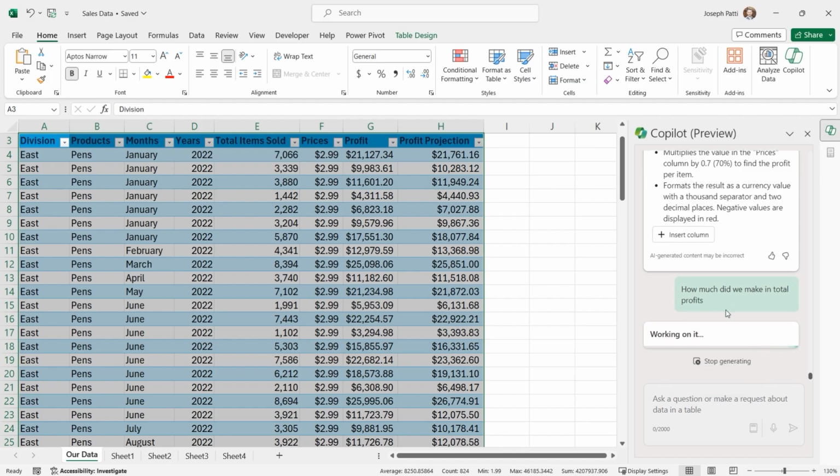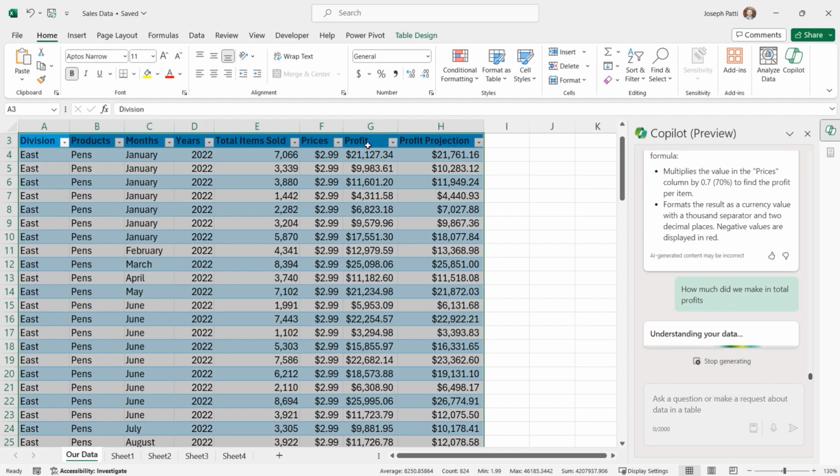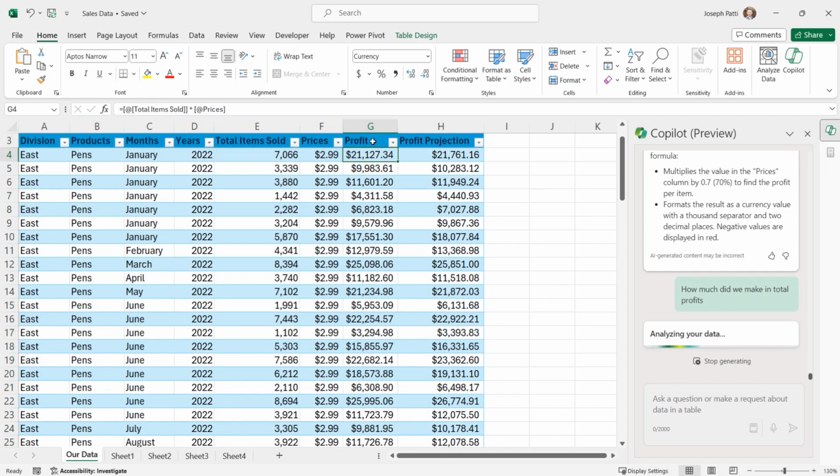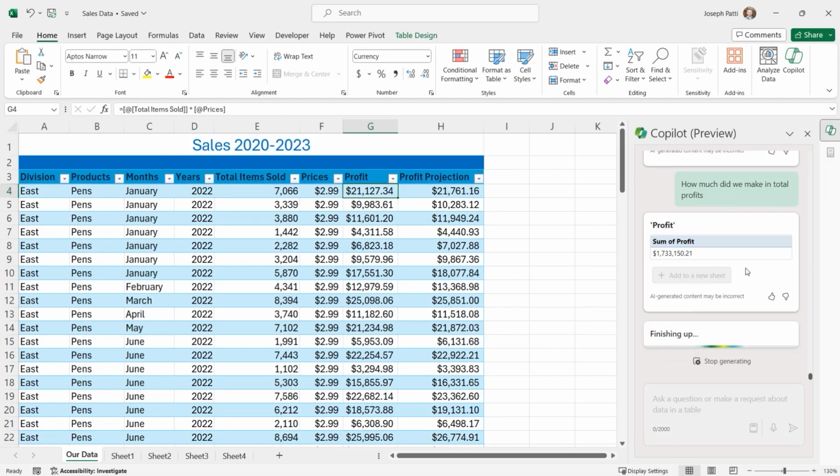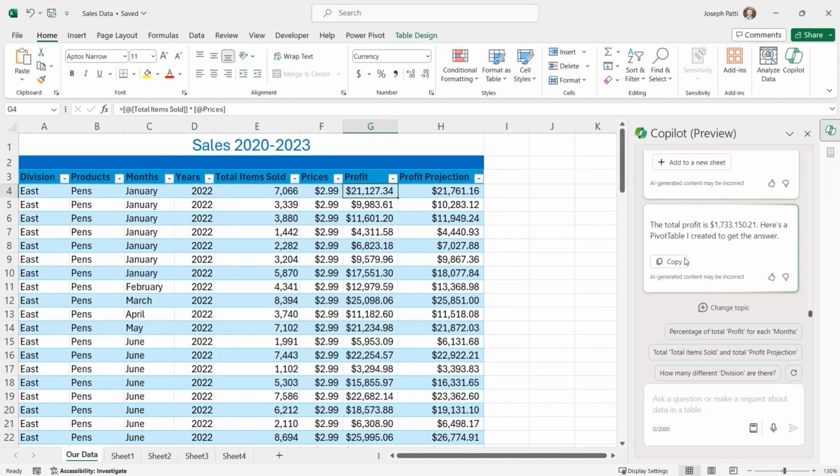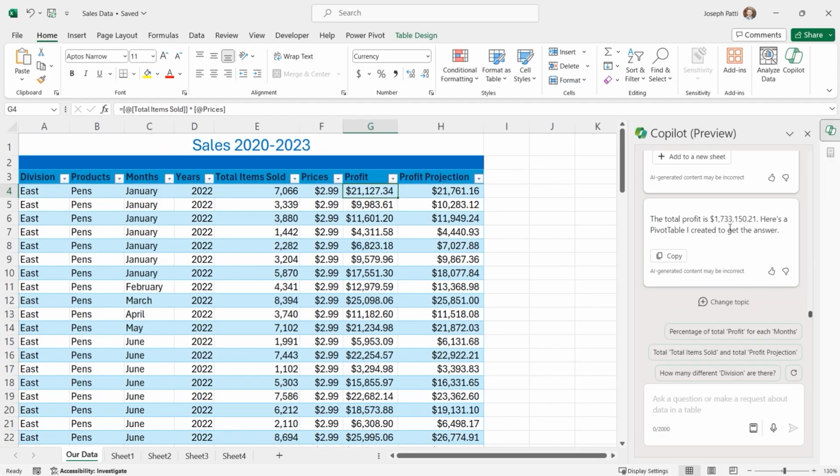So now it's going to do a calculation where it should take the profits, all of them, and sum them together, or do an auto sum. Once again, we'll see if that works, and it does, sum of profit. It says the total profit made is 1,733,150. Right, so that looks great. But let's keep going with this.